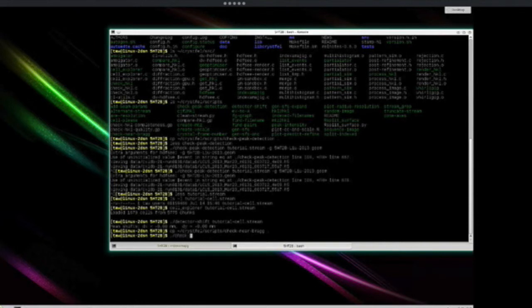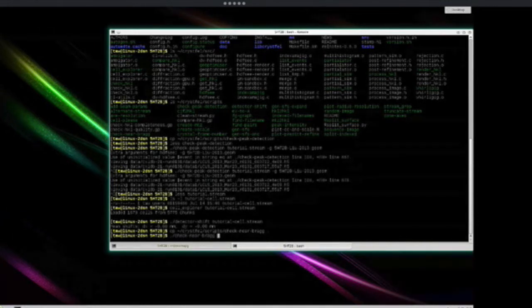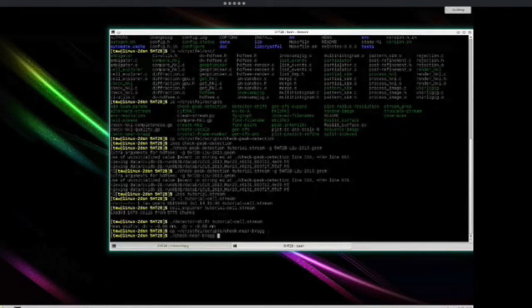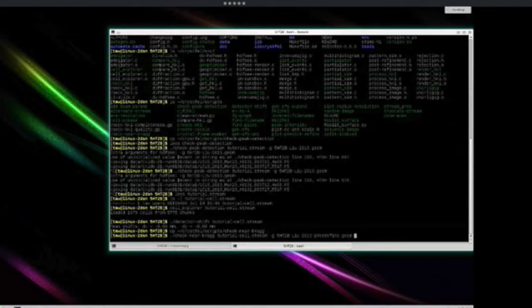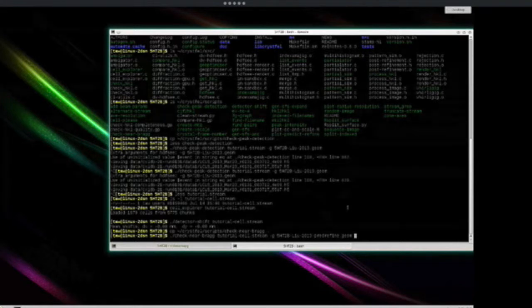What that does is the same as check peak detection that I showed you before, except it shows you the predicted spot locations. So let's run that on the tutorial cell.stream. Again, I'm going to give it the geometry, give it the refined one. It doesn't actually matter if I were to use the unrefined geometry here.